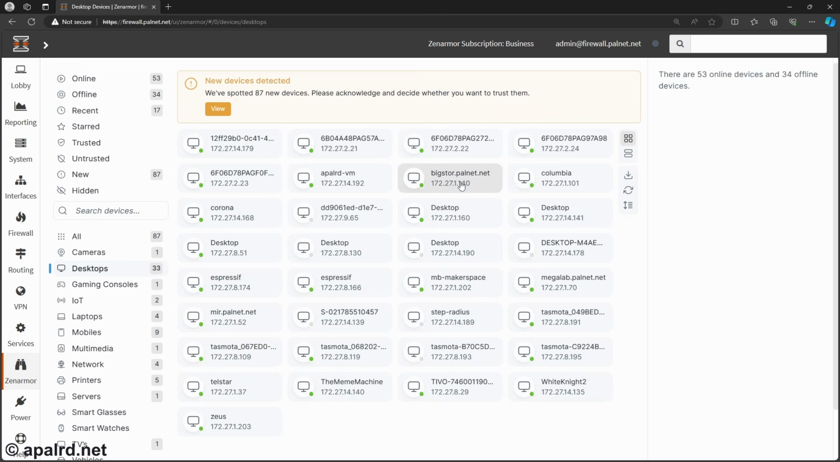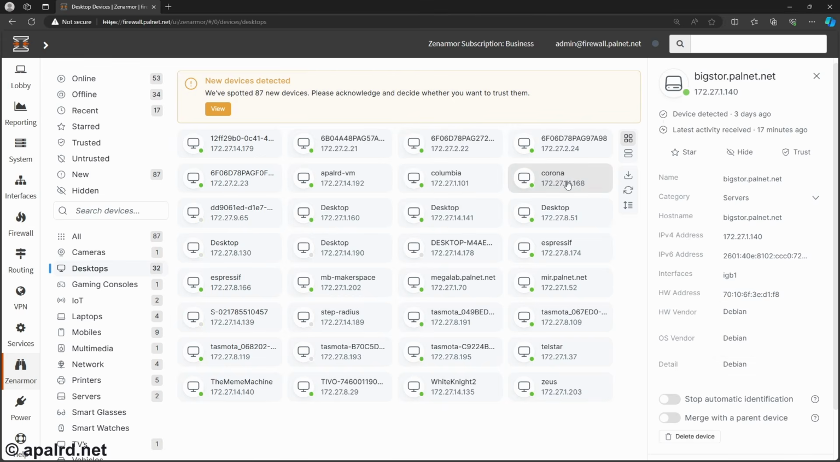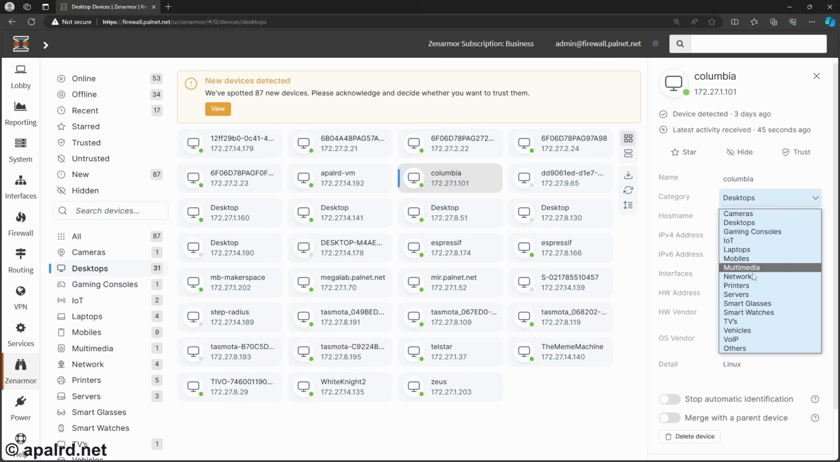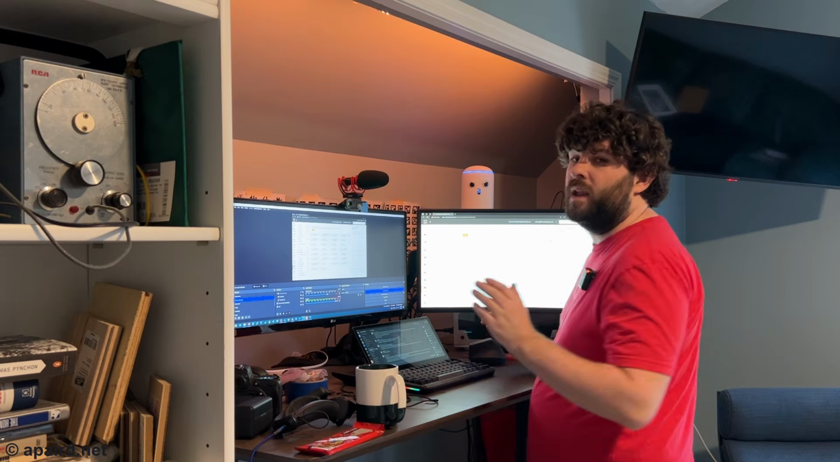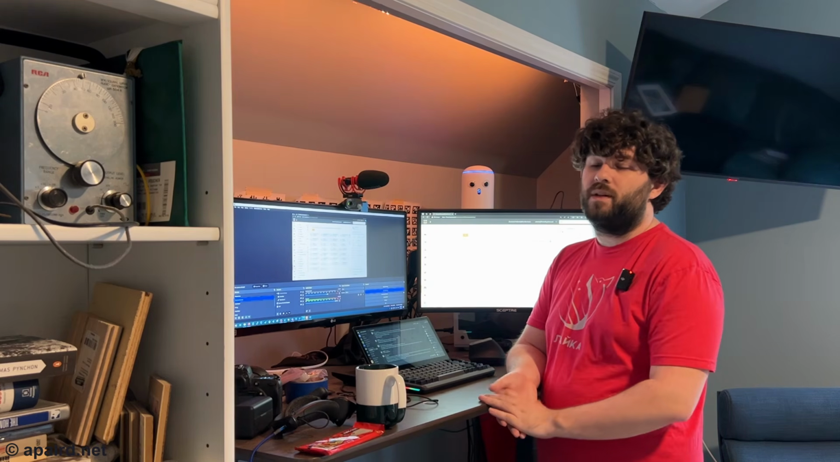So I could go through these and categorize them all. Big Store is a server. Corona is a server. Columbia is a printer. Basically, if I go through this process and categorize all my devices, then I can add filter rules based on category instead of having to call out individual devices. Depending on how you manage your network, this could be very useful. It could be not super useful, but I thought it was a pretty cool feature that I liked.